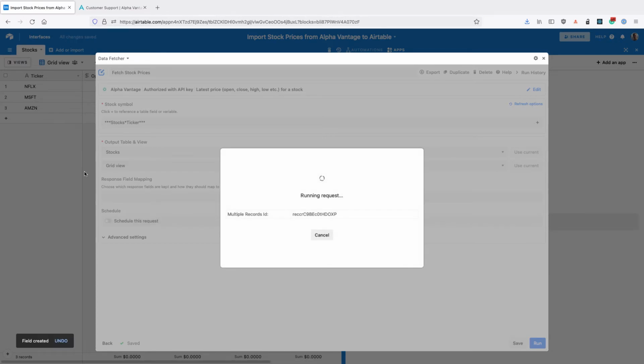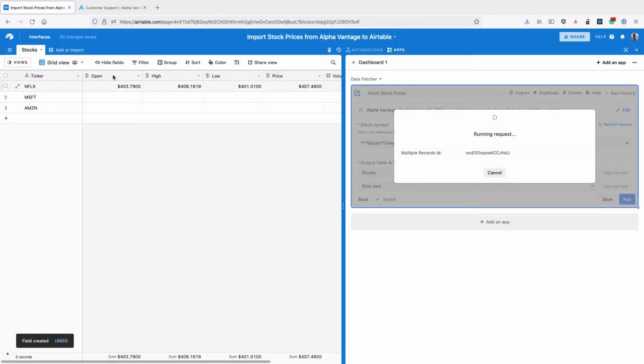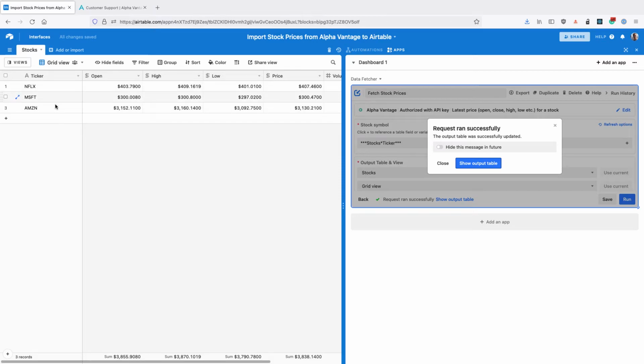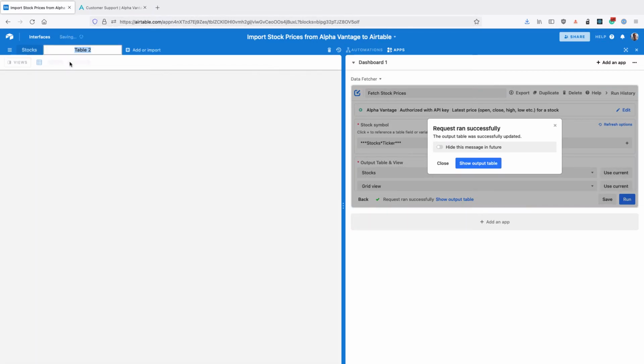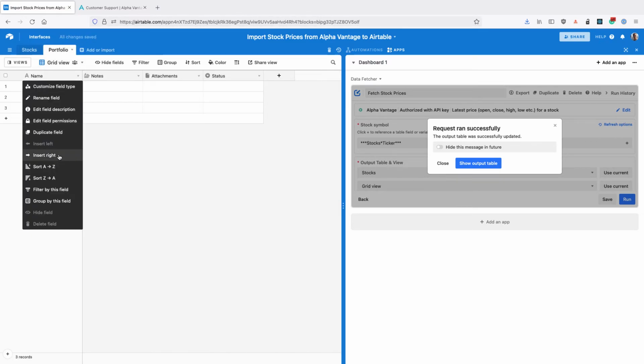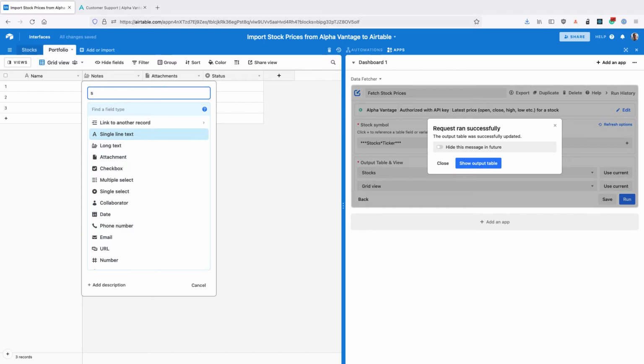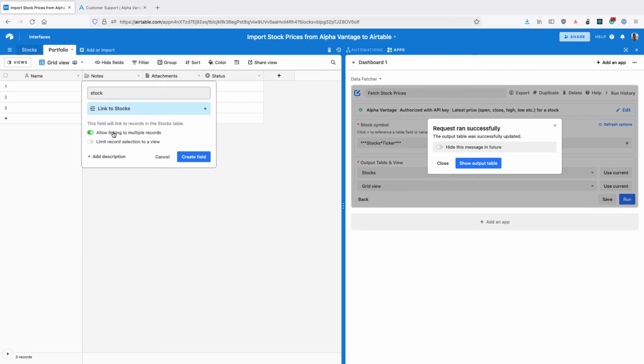Data Fetcher will then create those missing fields in our output table and then update the stock prices. So let's create a new table called Portfolio, then add a field called Stock that's linked to the stocks table.